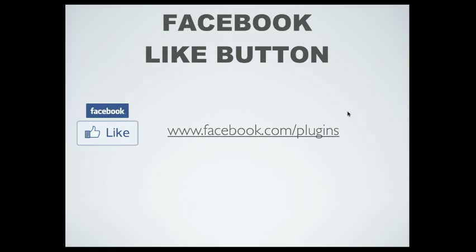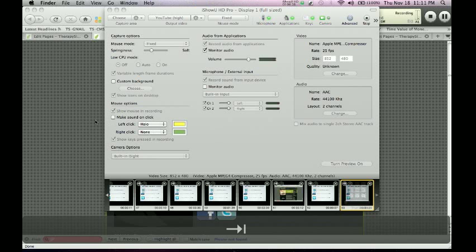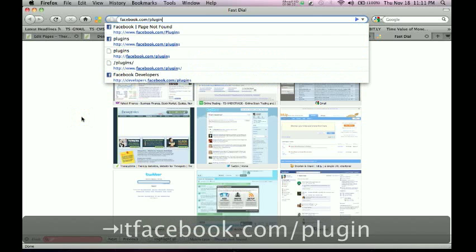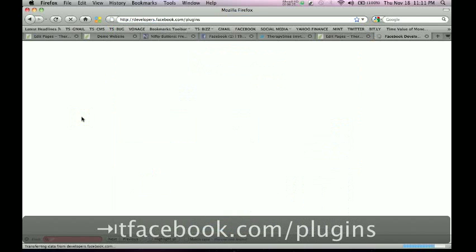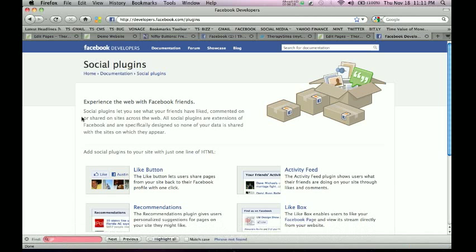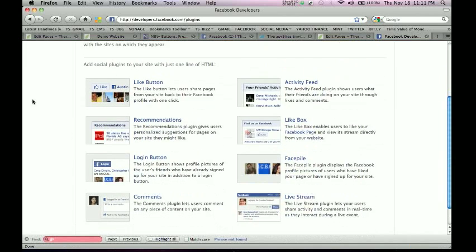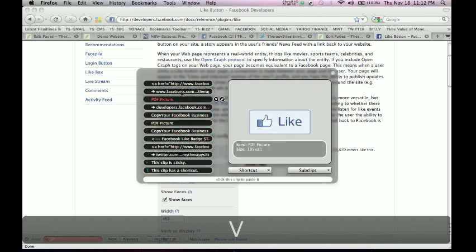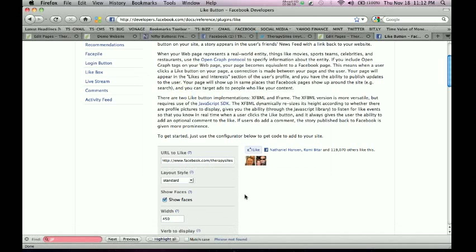You want to go to facebook.com/plugins. So let's go there. Okay, and here we go. We want to click on this one. This is what we want to do. We want to actually add a like button. It's going to ask you for the URL. So what is your Facebook business page URL? Well, we already know that. That is facebook.com/therapysites.